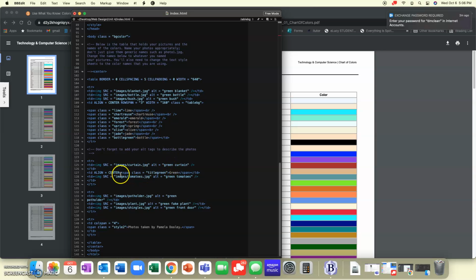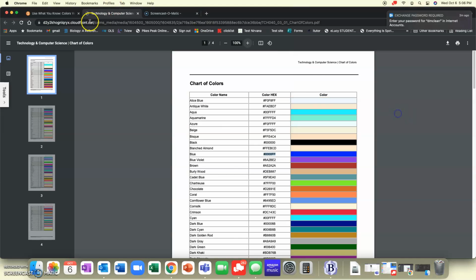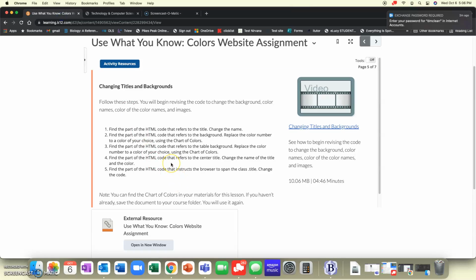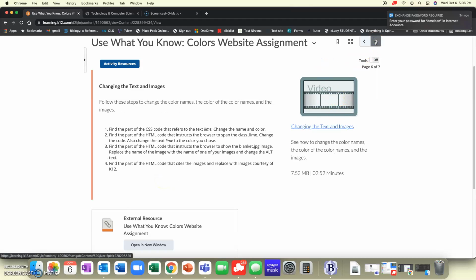And you have to change it here too. So you're going to delete title green and make it title blue. And then you're going to have it say blue. Blue, no spaces. All right. Then the last thing we do here. Okay, we did that. So now we're going on to the next page.